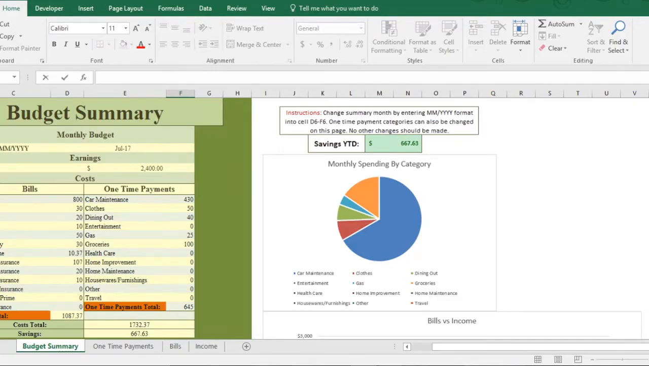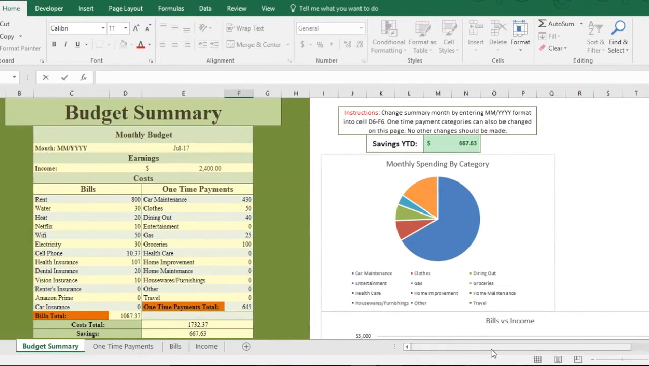Hello everyone, and welcome to my tutorial on how to use my Excel budget template. First we're going to talk about how to navigate through the budget on these different tabs down here, and how to use the different pages. And then we're going to talk about how to set up your budget so that it sends you automated emails.